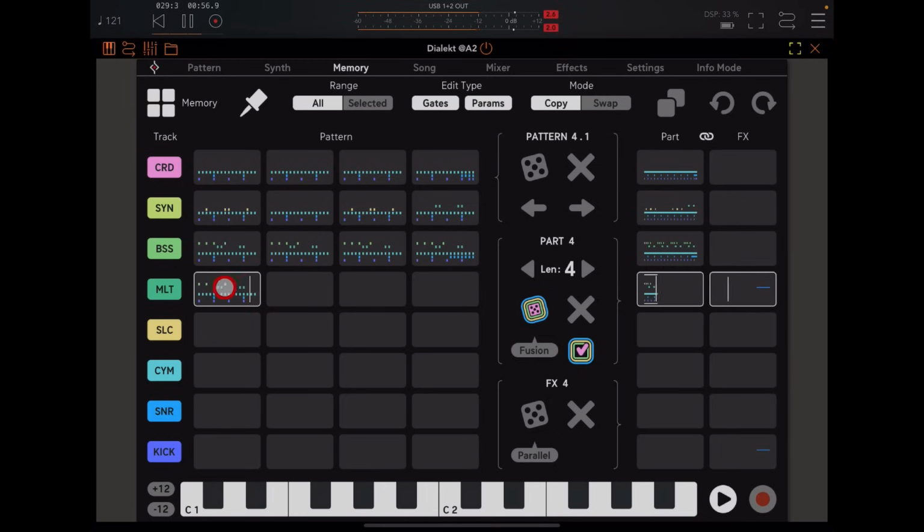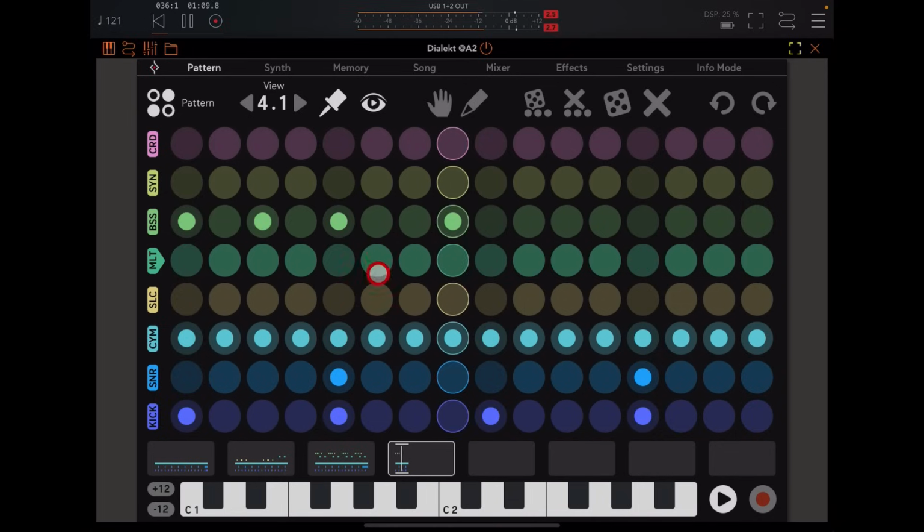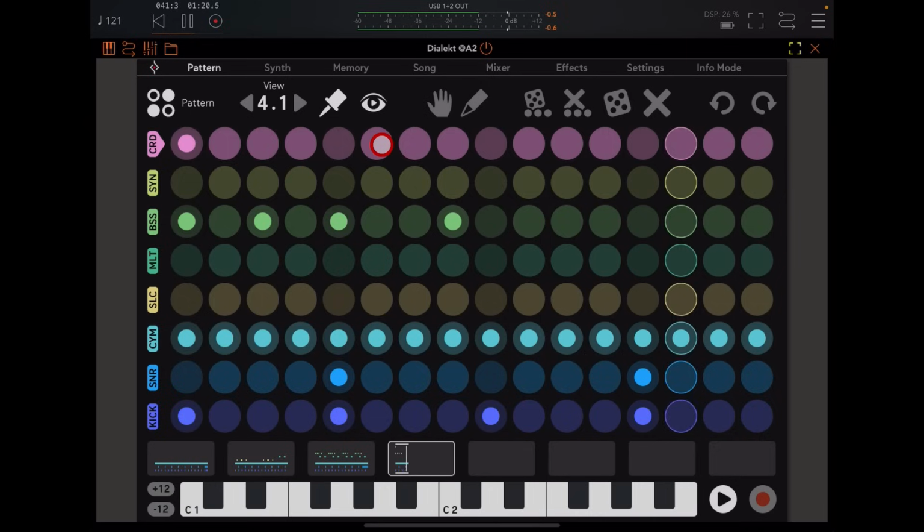So we can go into this pattern and maybe let's take out this multi. Now you can add steps in on this pattern page here, and then you can edit them in. So I'm going to put some chords in. You might not hear them, so I'm going to put a few in.